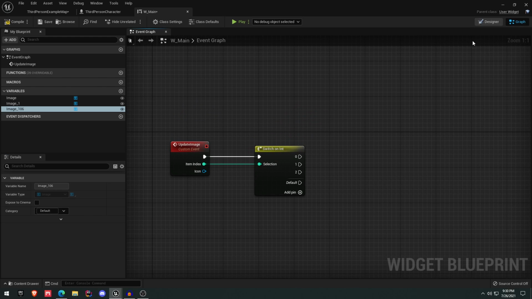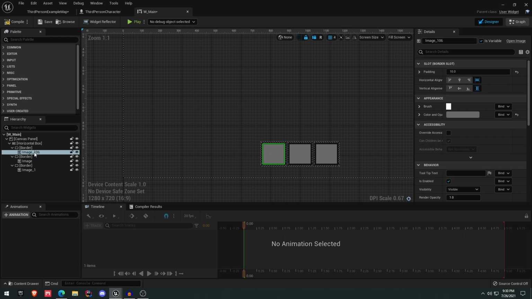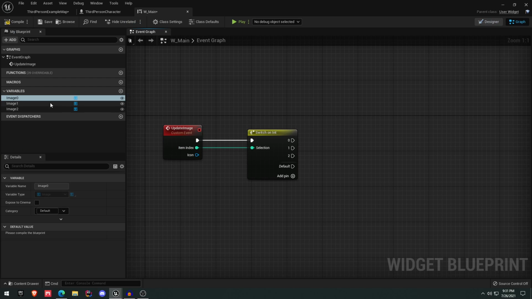So what we want to do is for index 0, we want to update image 0. So we can actually go ahead and rename this so it makes a little bit more sense. Actually, we'll name this image 0. Rename this image 1. And rename this one to image 2. Okay, that way it matches up with our array.